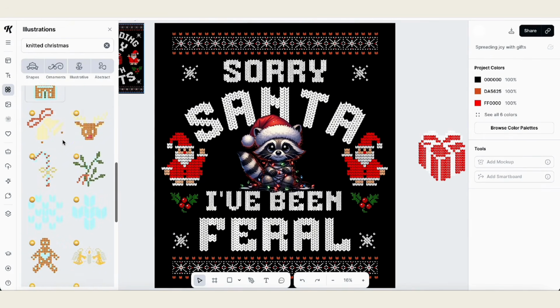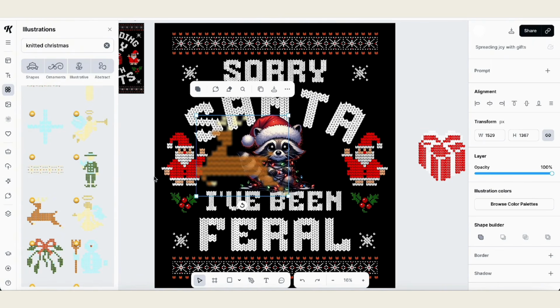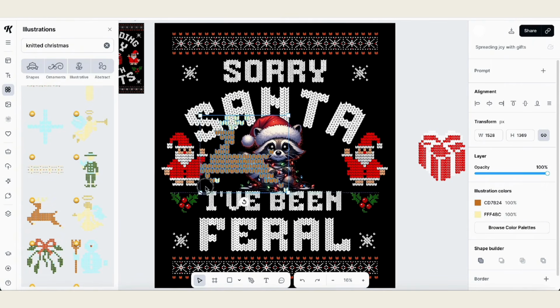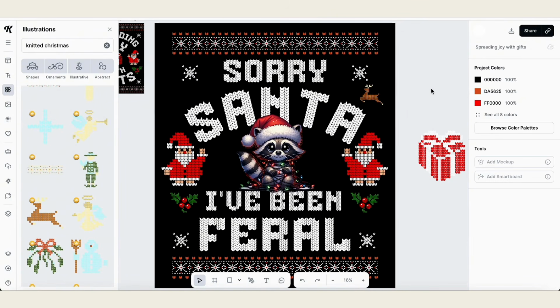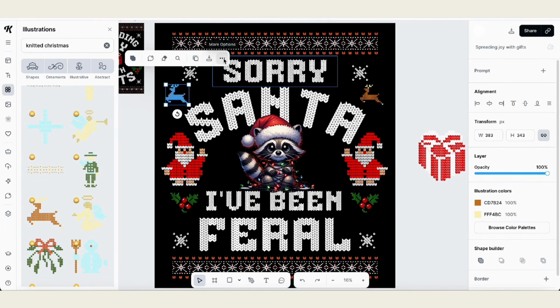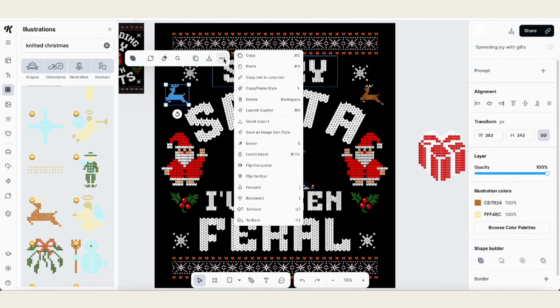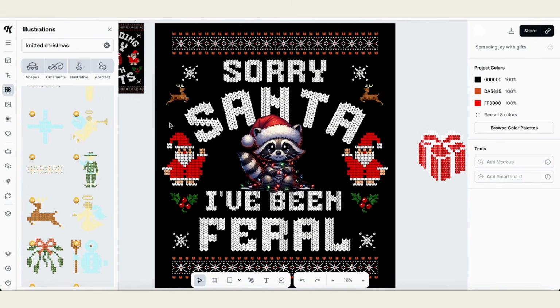So we'll have a quick scroll through here. I think maybe using this little dancing reindeer might be a cute addition to the design. I'm going to size that down and drag that over and put him right there. Yeah, I think that looks kind of cute. So then I will duplicate that by clicking on it, hitting Command C and Command V, and drag it over to the other side. And then I want to flip it in the other direction. So I'm going to hit those ellipses up at the top and then choose flip horizontal. And there he is facing the other direction.